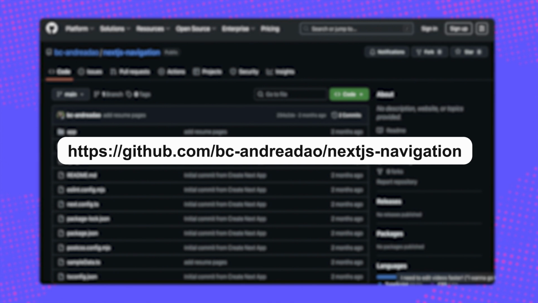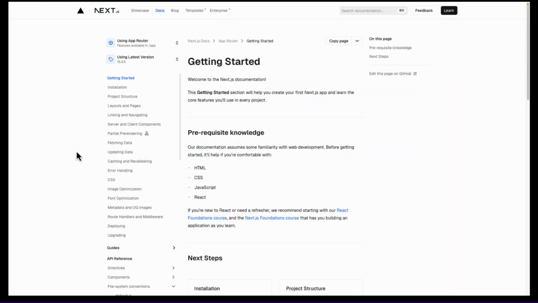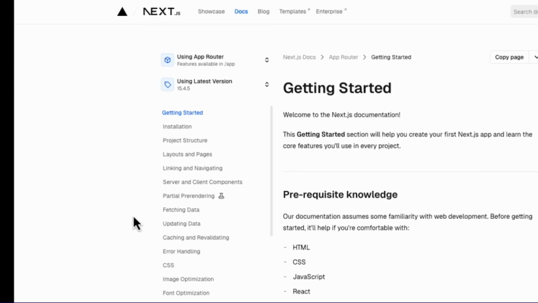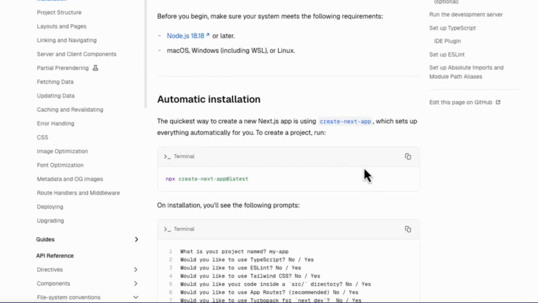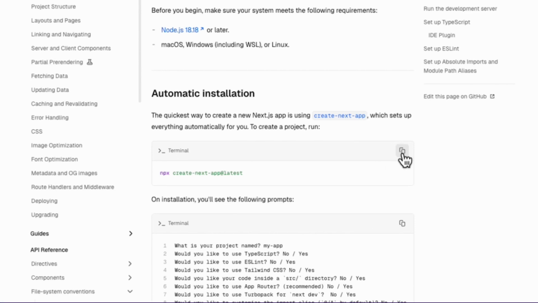Let's get started. So step 1 is setting up the project. Before we get started with the resume page, create a Next.js app with the app router. If you head over to the Next.js documentation, you can find the command for installing the app. Make sure to include Tailwind and TypeScript for styling and type safety.